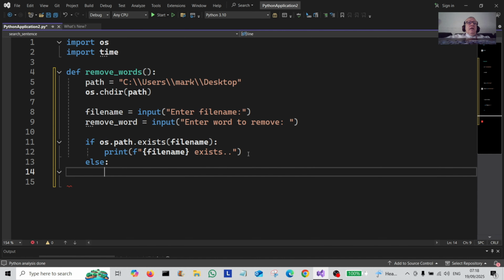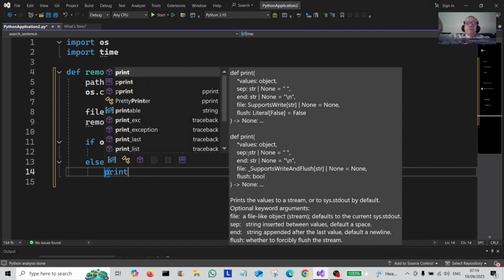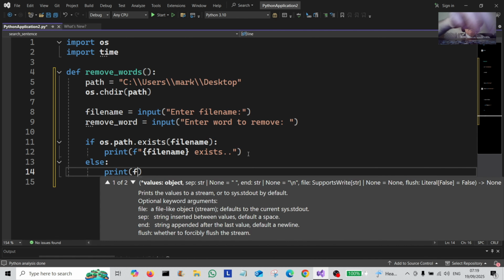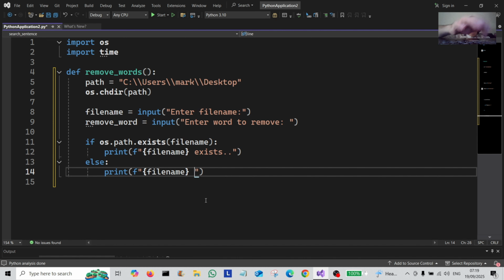Else, and this is the catch-all, print. Let's have a look here. So format the string here, file name doesn't exist. So if we can't find the file name, then it doesn't exist. Right, okay, what we're going to do now, let me just remove that. That was a little bit of a typo there.